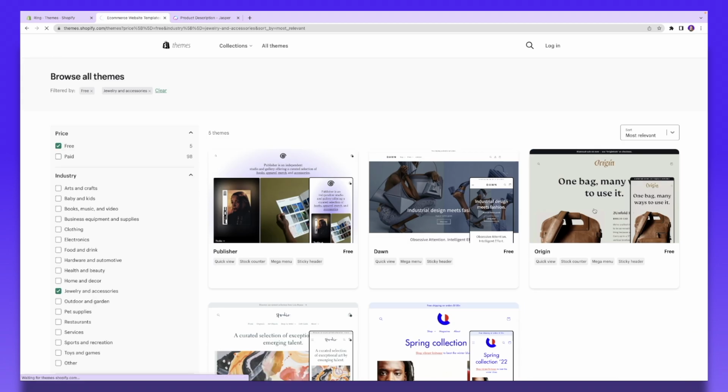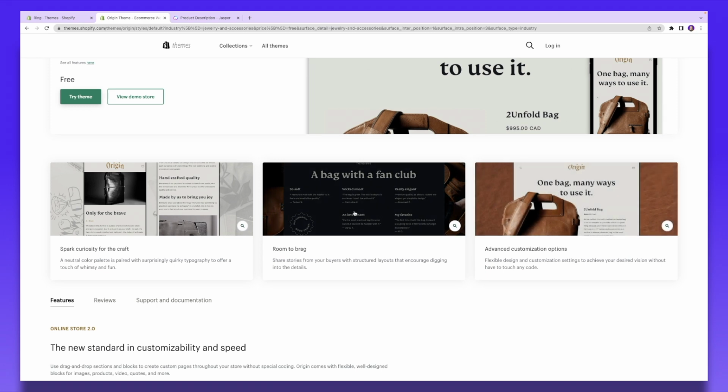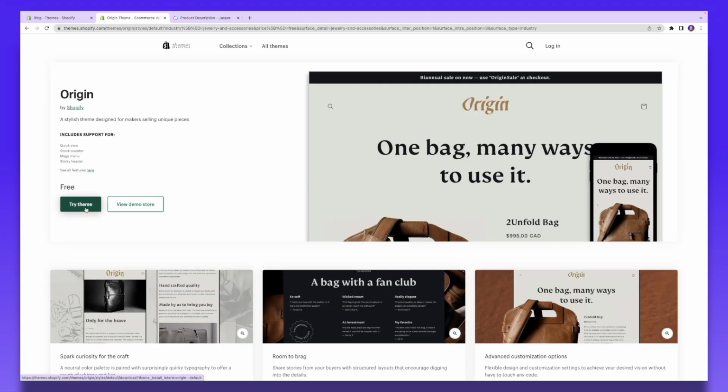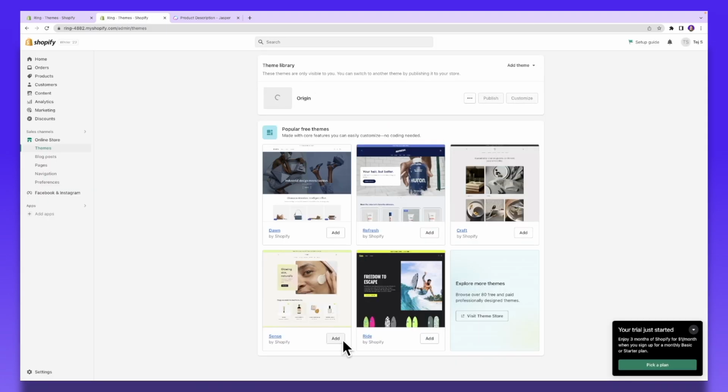I will click over here just to see how this theme looks, and I can see all the different pages that come with it. And if I like this, I can click try theme, and I will click add theme. I also like this theme. I think it's really pretty, so I will click add.